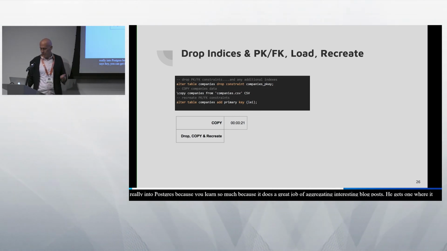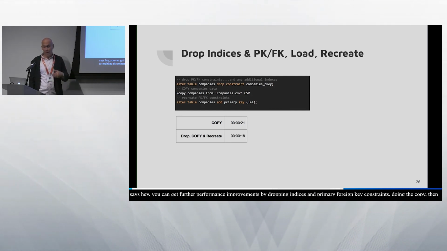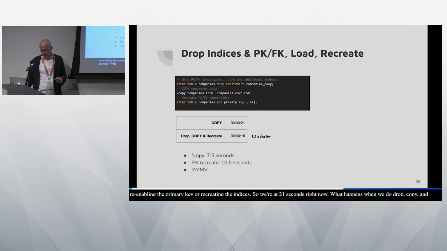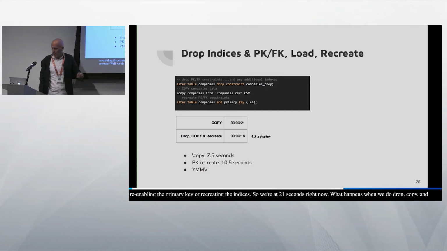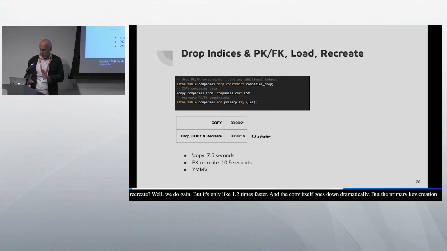So we're at 21 seconds right now. What happens when we do drop, copy, and recreate? Well, we do gain, but it looked like it's only about 1.2 times faster. The copy itself goes down dramatically, but the primary key creation afterwards eats up a lot of it. So you gain, and your mileage may vary because you may have multiple indices. You'll have to try for yourself to see. For me in this case, it was only 1.2 times faster, but it could be different.